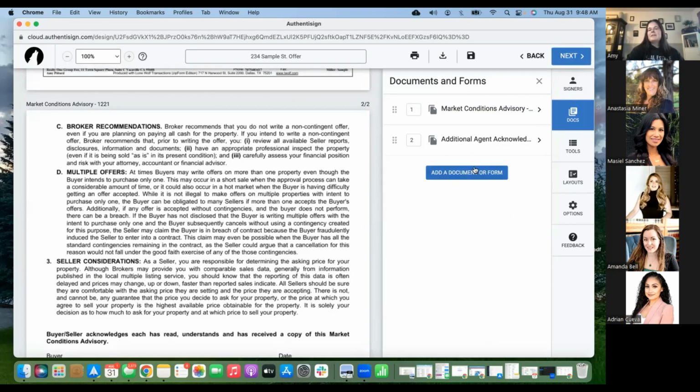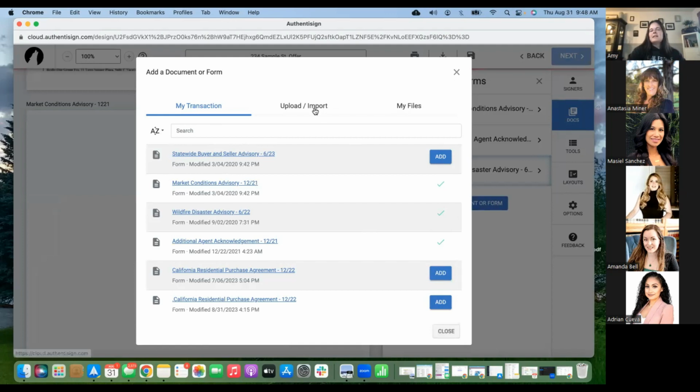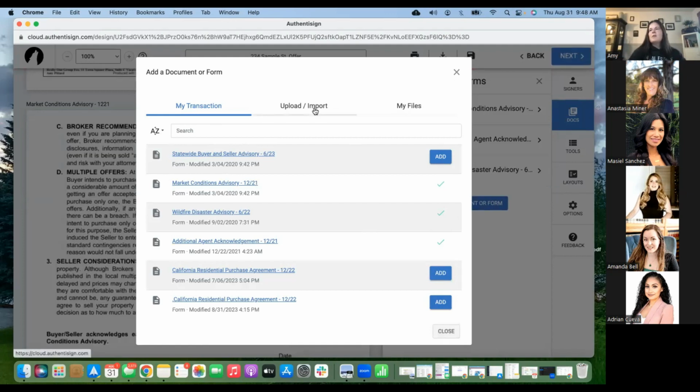If you want to add something, we just click add document or form. Here's where you can add things directly from your transaction. It'll show you with a green check mark what's already in here. And maybe I want to add that wildfire disaster back in. I just click add. Or if I forgot something, I could upload or import something.